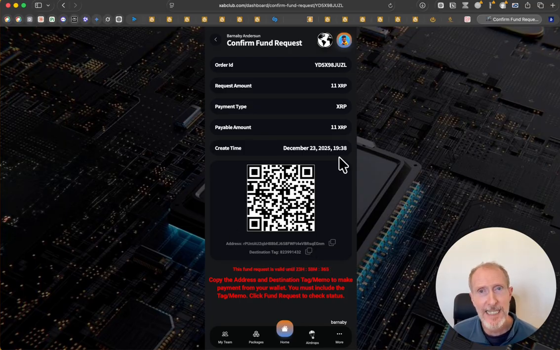I would have to send 11 XRP only, because I have to type in the exact amount, and it gives me an exact wallet and an exact tag, and all of that will vanish if I don't pay it in less than 24 hours. Copy the address and destination tag and the memo.